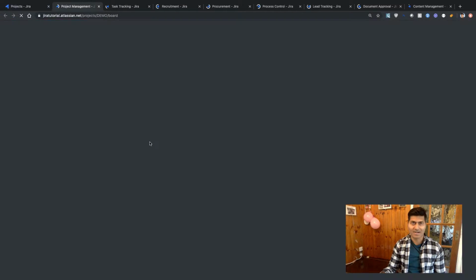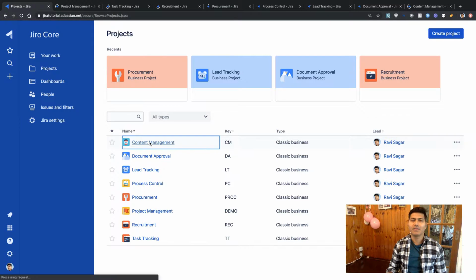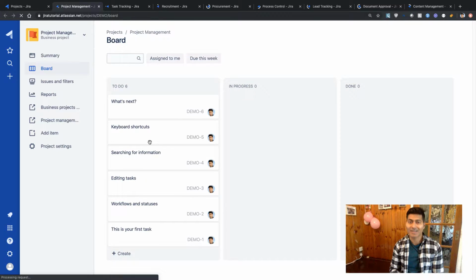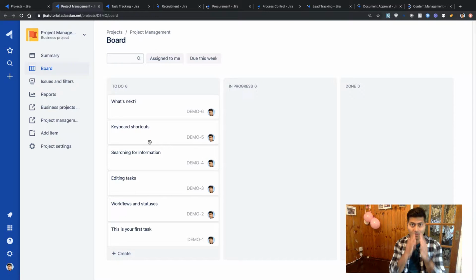So let us take a look at these templates and understand if you need, let us say, a project management template, or if you need a task tracking template. So right now I'm looking at my project management template, and I can see here three columns: to do, in progress, and done. And these three columns are actually coming from my workflow. So if you want to see the workflow, I'll probably show you the workflow of one of the projects, and this process is the same for all the projects.